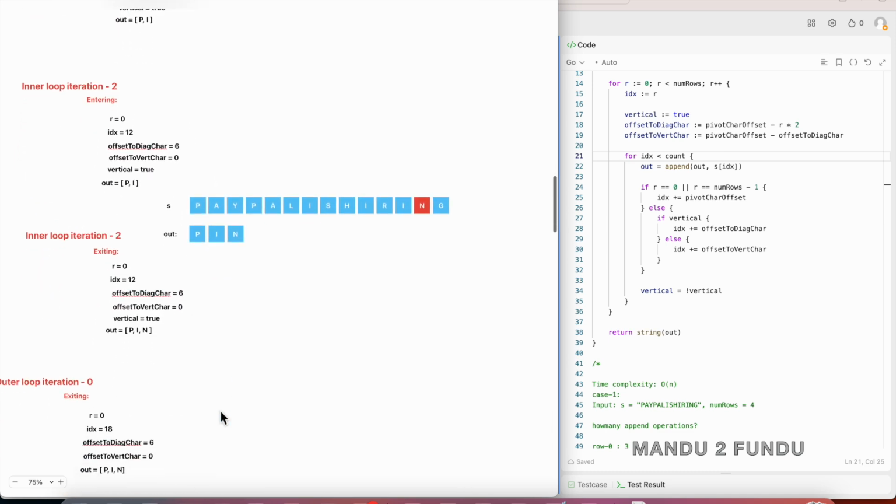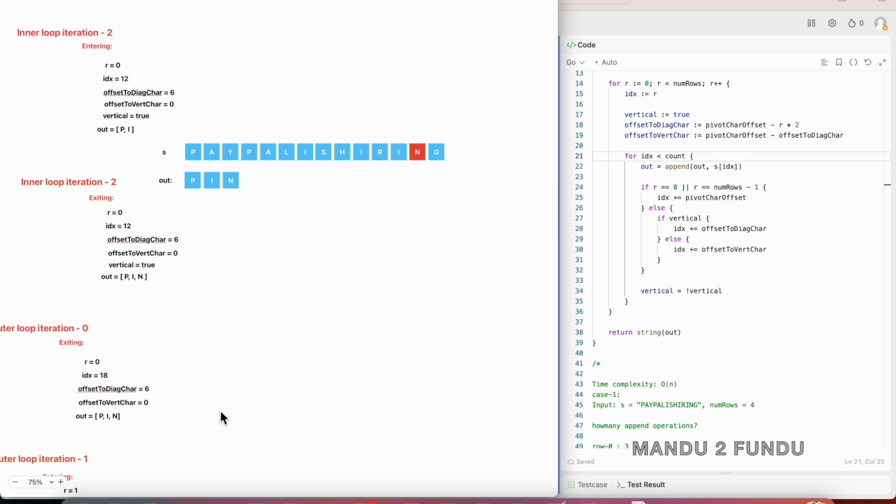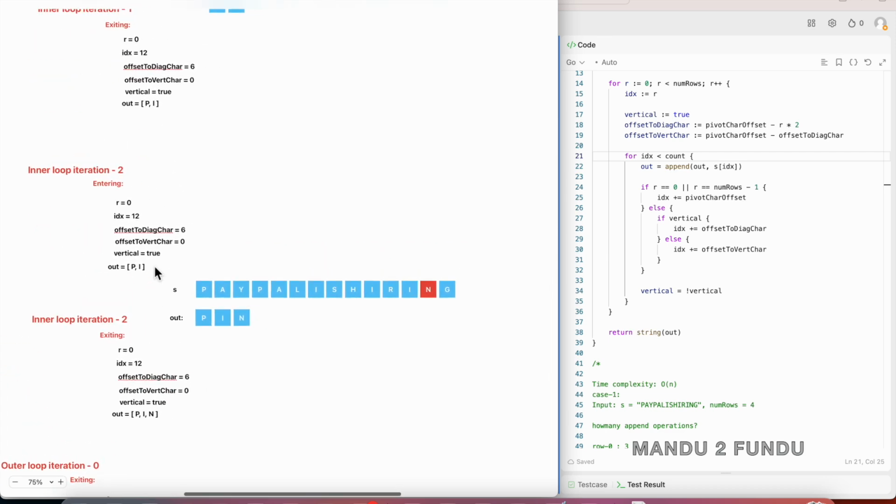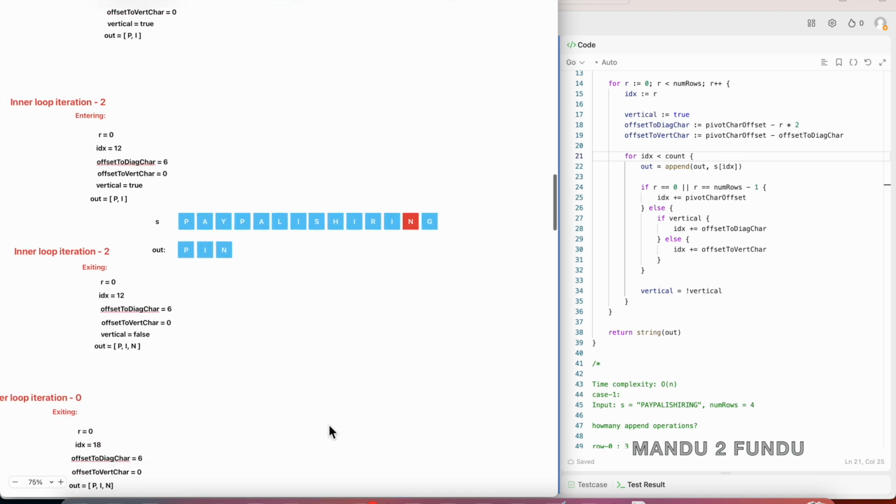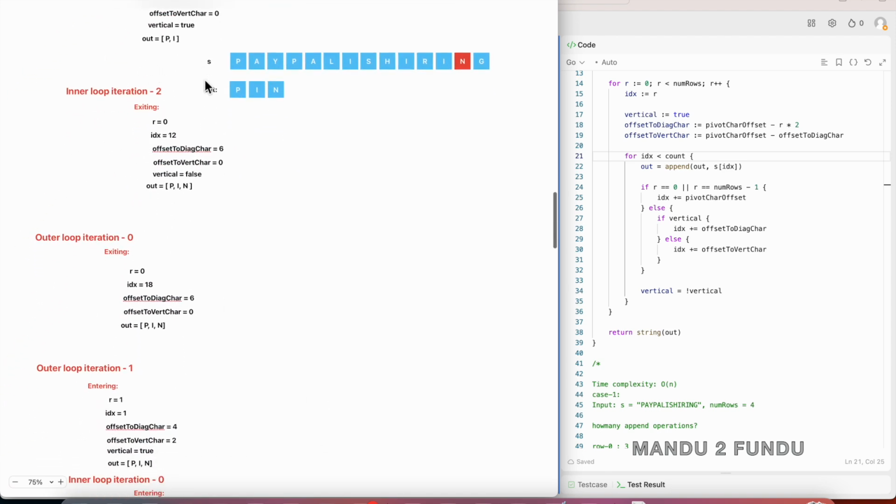Then we enter iteration 2. At that time we read the character at index 12. So PIN will be in the output, and then we toggle the vertical boolean, I think here it will be false. Okay. Then once that is done, we have processed row 0. Then we leave the outer loop iteration 0.